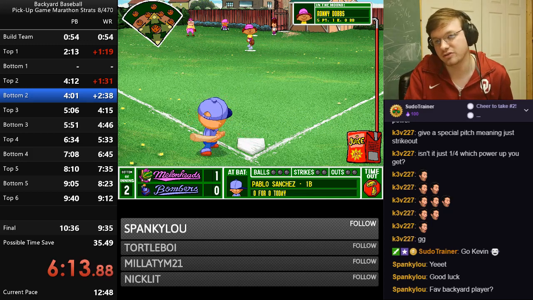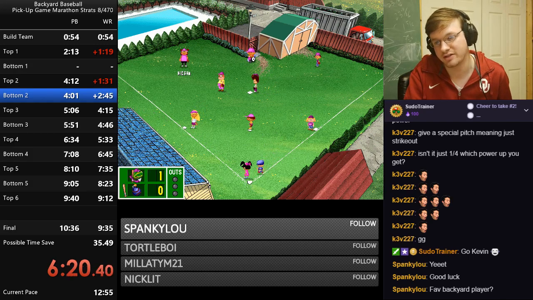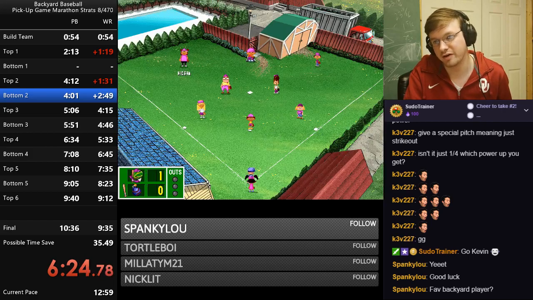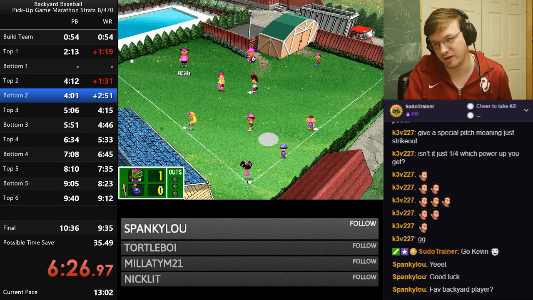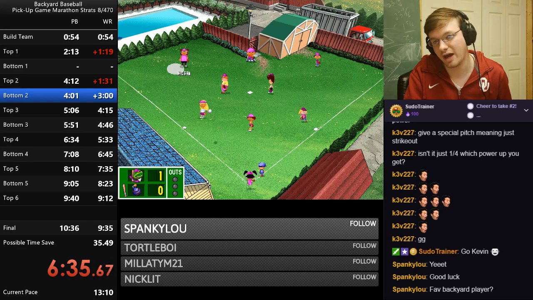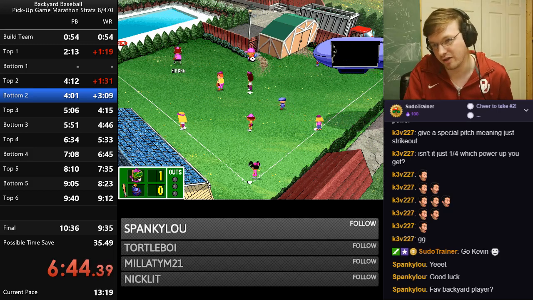And another thing we can do if we're really worried about this kind of scenario in a marathon is we can build the team outside of the splits. Nobody really runs this game as a race very often because it's not really conducive to that unless you're trying to do it for a marathon. So we built this strategy of building the team within the race as part of making it more consistent and more marathon viable.